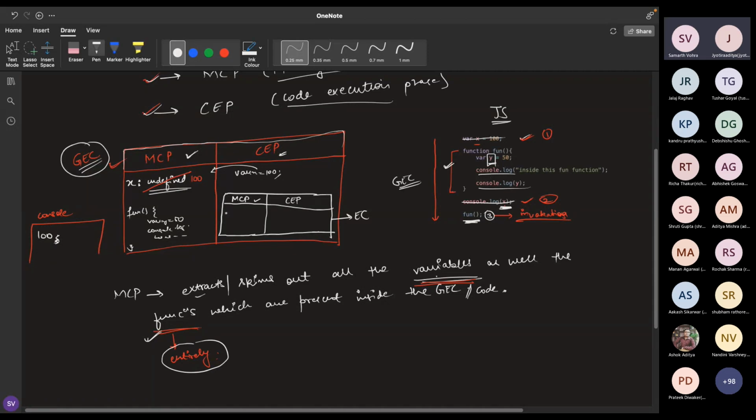So I'll simply provide y inside my memory creation phase, and my JavaScript engine will provide it a value of undefined. Because before running any of the code, this MCP skimming out takes place, and I have not executed the code yet. So y is not assigned a value of 50 yet, and the JavaScript engine will give it a value of undefined.